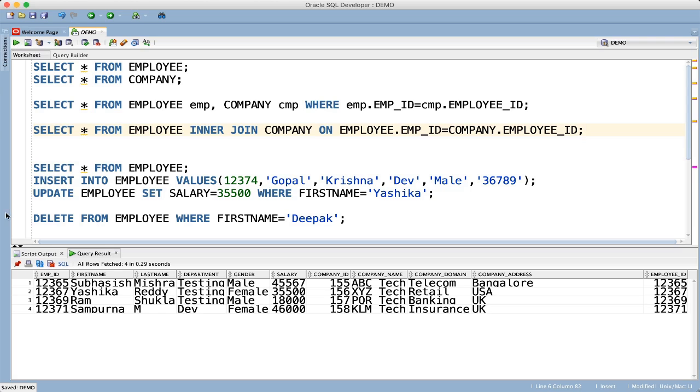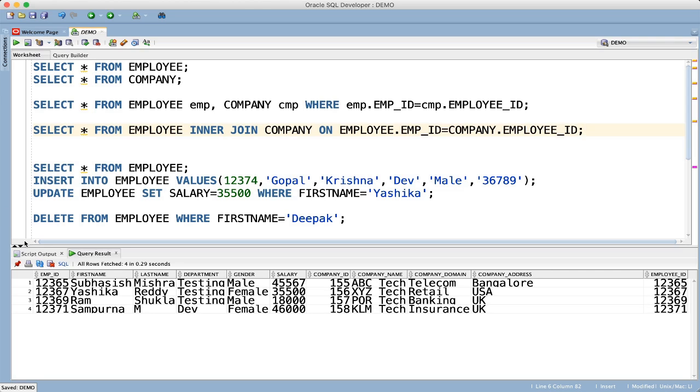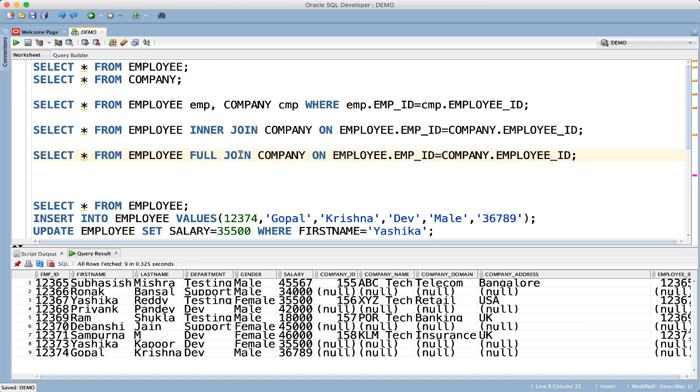Let's execute it. See, you are getting all the records. If the data is not there, it will give you blank, right? You can even use left outer join or right outer join as per your requirement. If you write this type of query, it will join both the tables and give you the results.